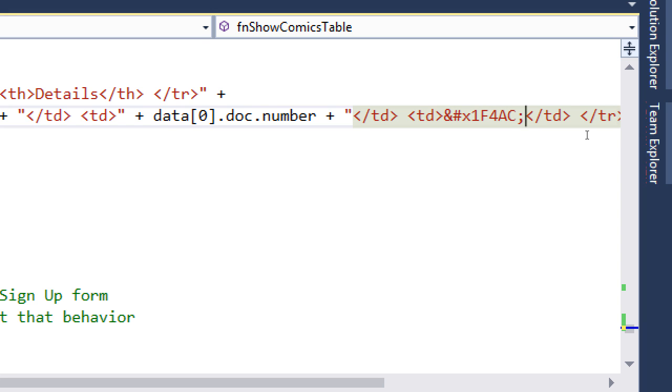We are accessing an icon here: ampersand, pound sign, X, 1, F, F4AC. This will display as an icon on screen. There's a certain icon. We can look up a list of all of these icons. They're like these emoji icons. Behind the scenes, they all have a little character code. This one's going to be like a little speech bubble.